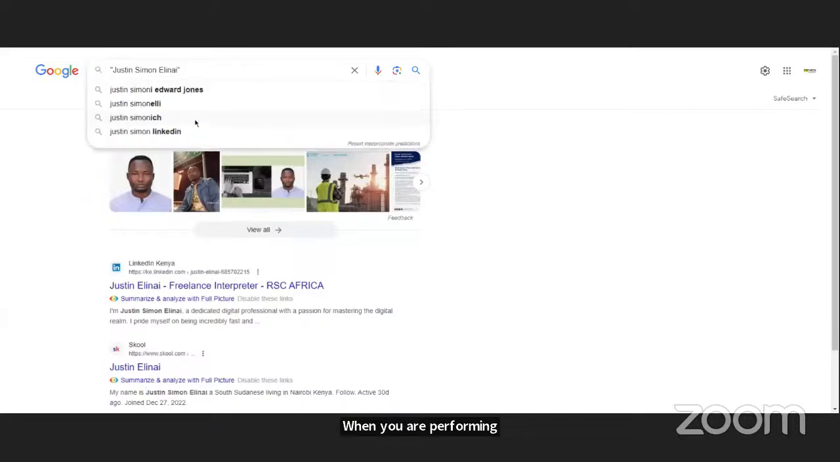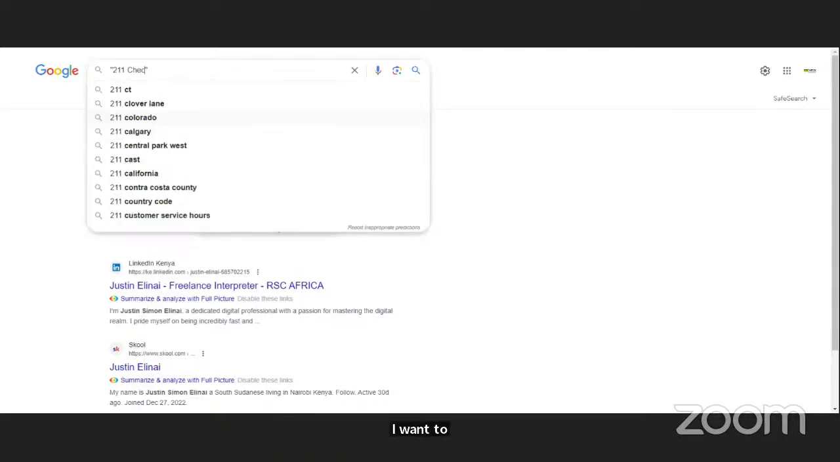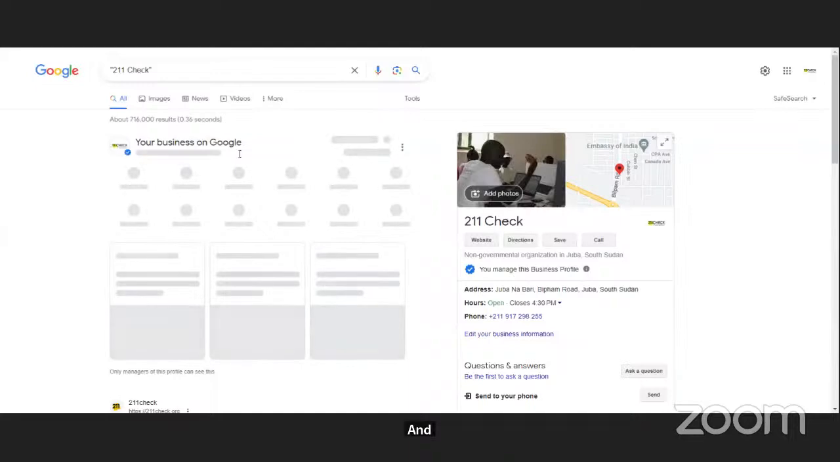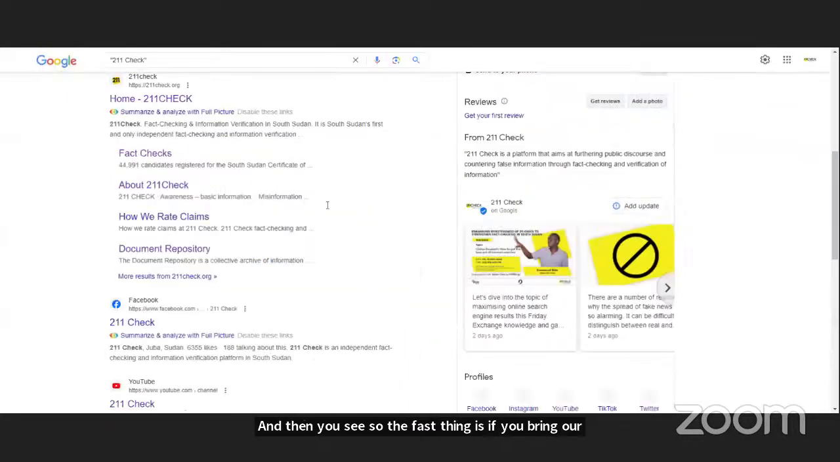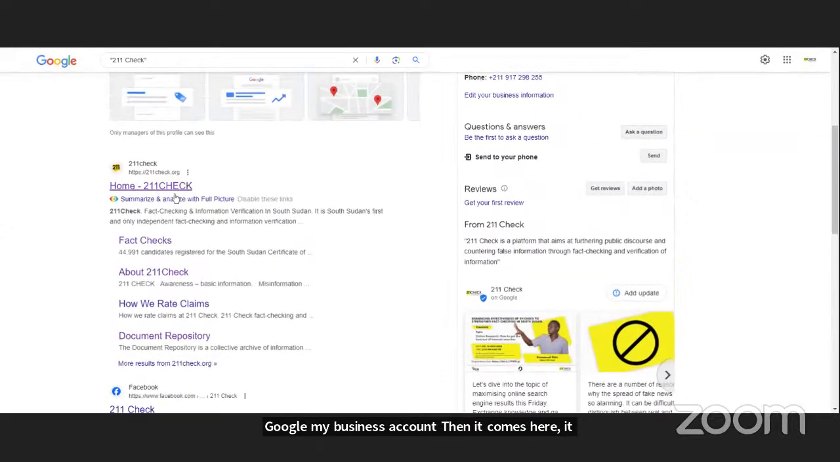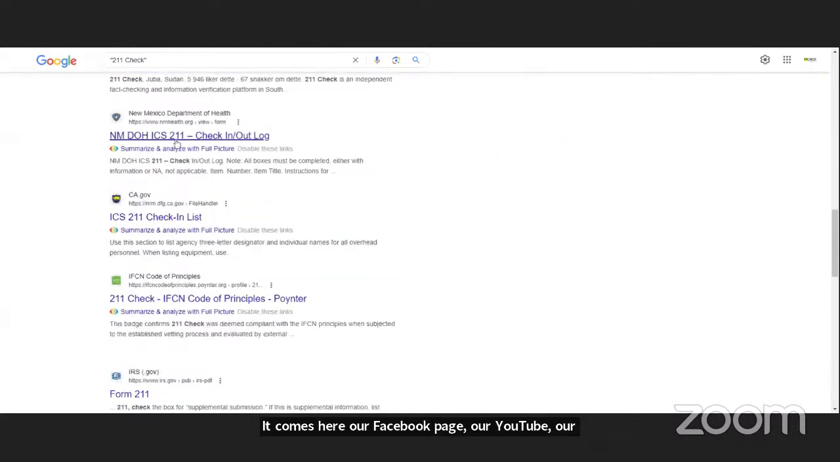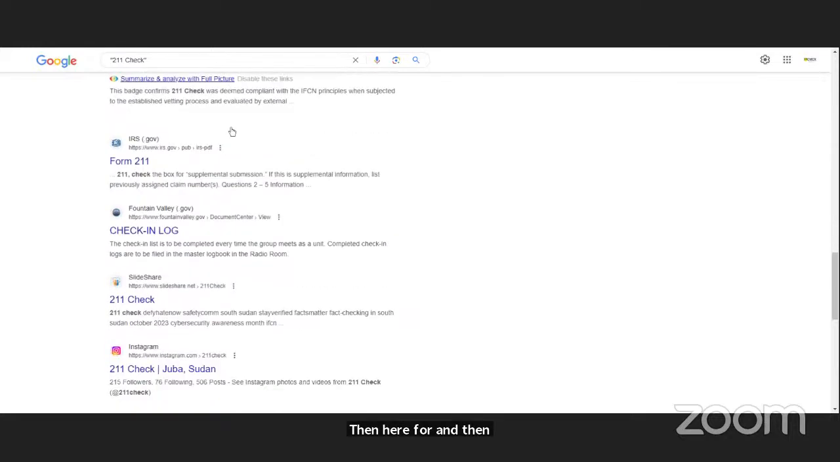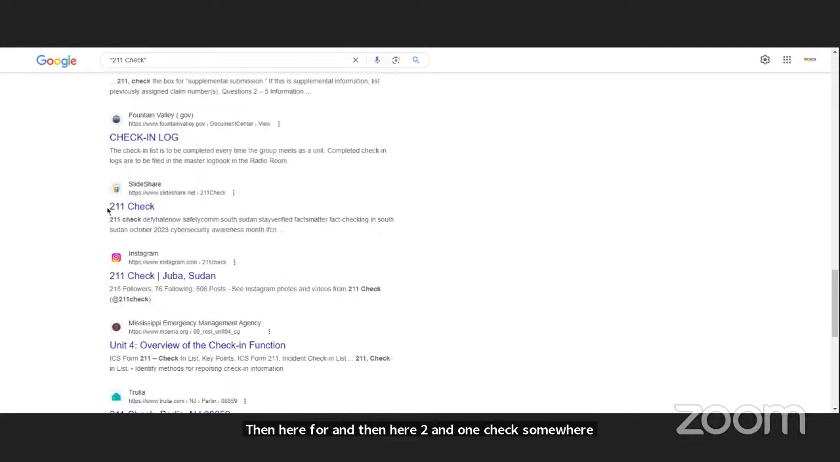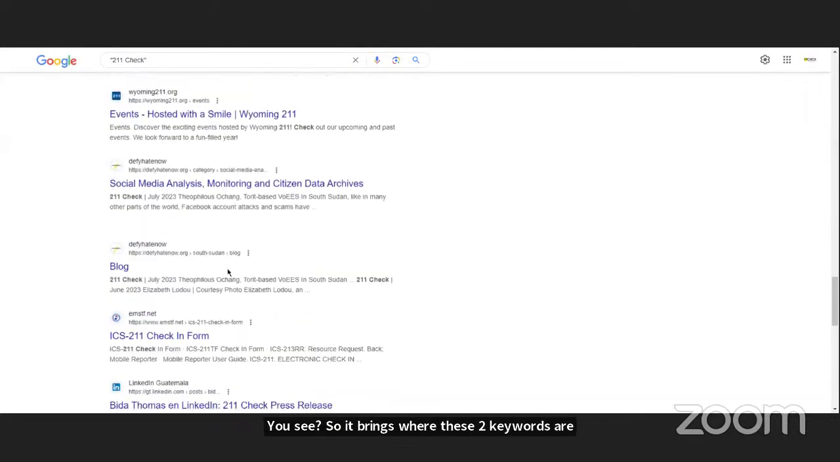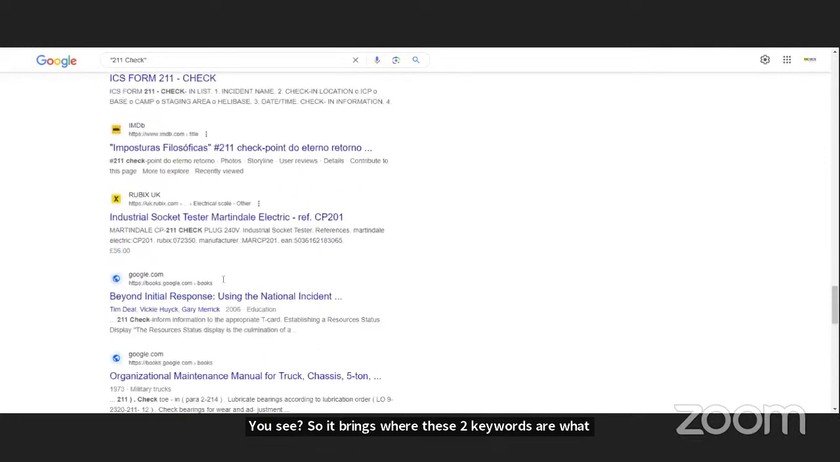Let's say I am looking for "211 check" only. I want to see mentions of 211 check on web pages. So I will put it like this, and you see, the first thing it brings is our Google My Business account. Then it brings our website, our Facebook page, our YouTube, our Twitter, our Facebook page again. This one is not ours, but at least it has the keywords 211 check. Then here for IFCN, and 211 check somewhere here. This is SlideShare. This is Instagram. So it brings where these two keywords are found.